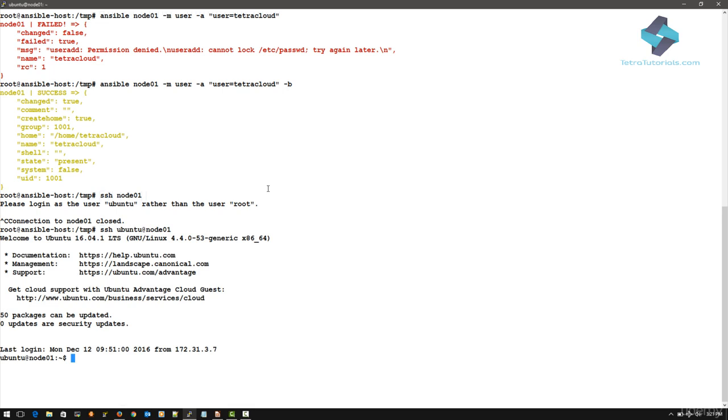Let's grep the /etc/passwd file for tetra. Execute cat /etc/passwd, pipe, and grep for tetra. Okay, so here is the user account we just created with the user module. The new user has been assigned a home folder as well. Great, so that is how we can use the user module to manage our users and groups.